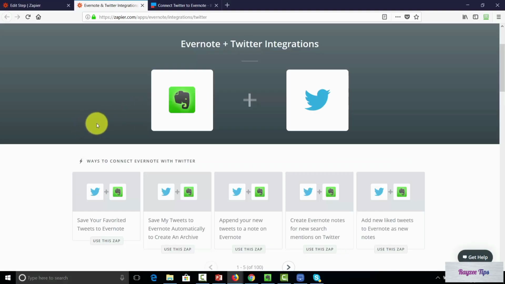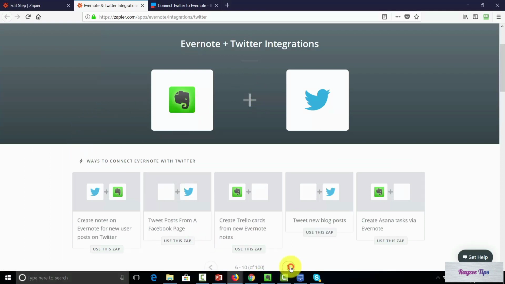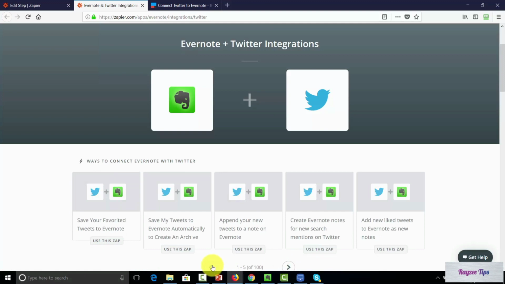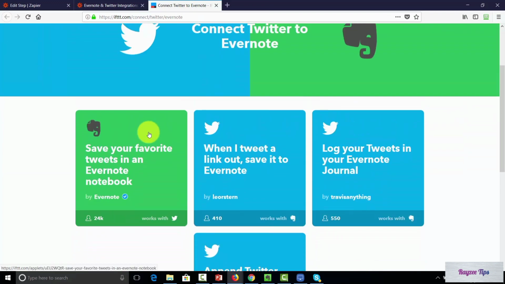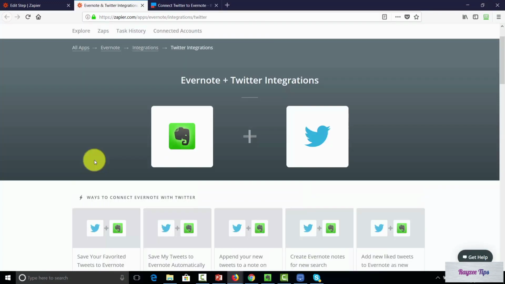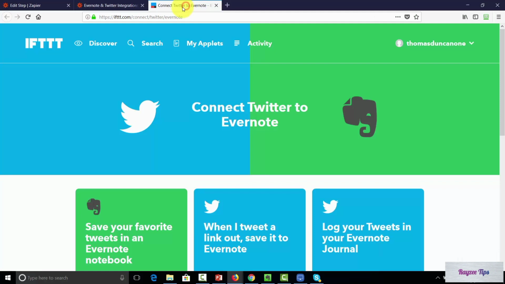Now, in the case of Twitter, you will have choices. For example, there are at least 6 zaps that we can undertake. And there are also recipes that we can actually undertake with IFTTT. So in some cases, it may be a good idea to also check IFTTT so that you can discern whether or not you can actually do the automation without having to be charged.